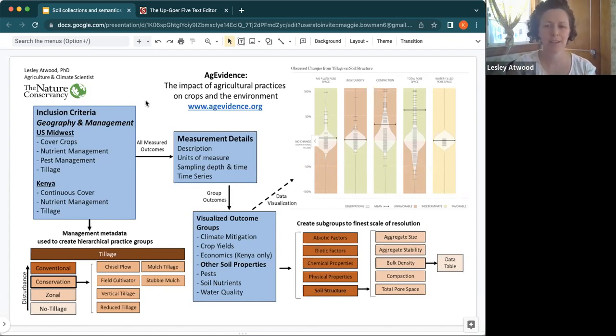But then within each of those outcome groups, we break that again down into subgroups to get down to the nitty gritty. So you can go from other soil properties to soil structure to bulk density down to the actual data that we collect out of the paper. And you can navigate all that through our web visualization tool, but it's also embedded in our database.